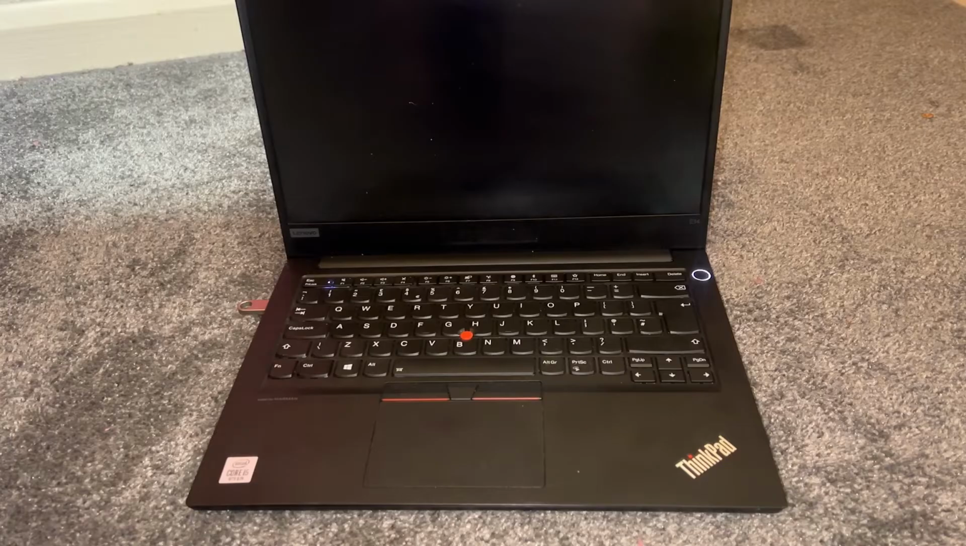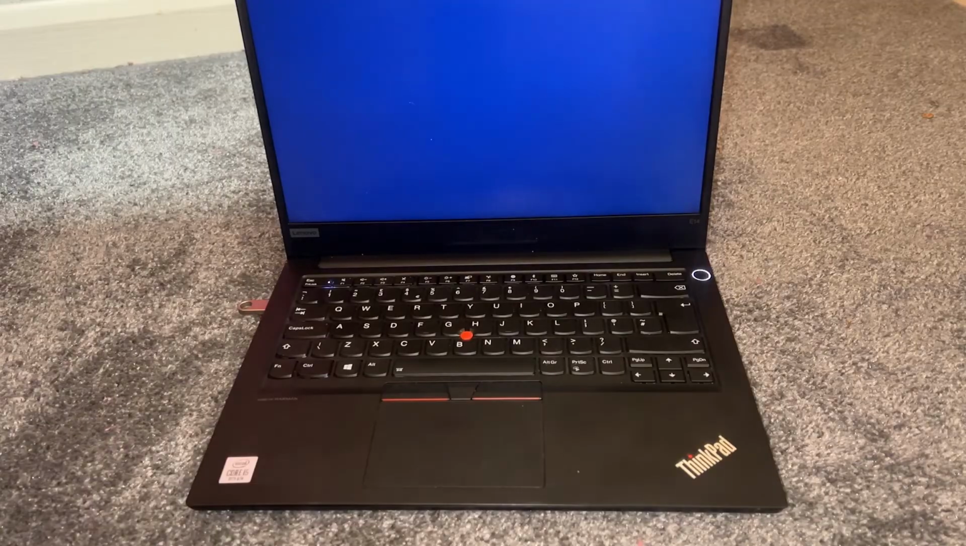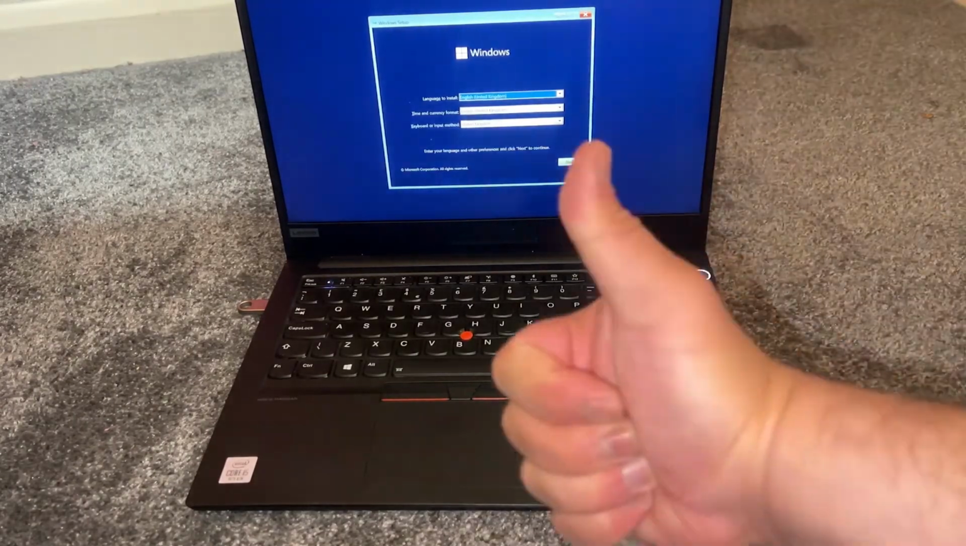Any moment now, a circle will appear. Yes, as you can see, it's starting to boot. Any moment now, the screen will appear. Windows, yes, this is it. The flash drive has booted. This is all my bootable drive.